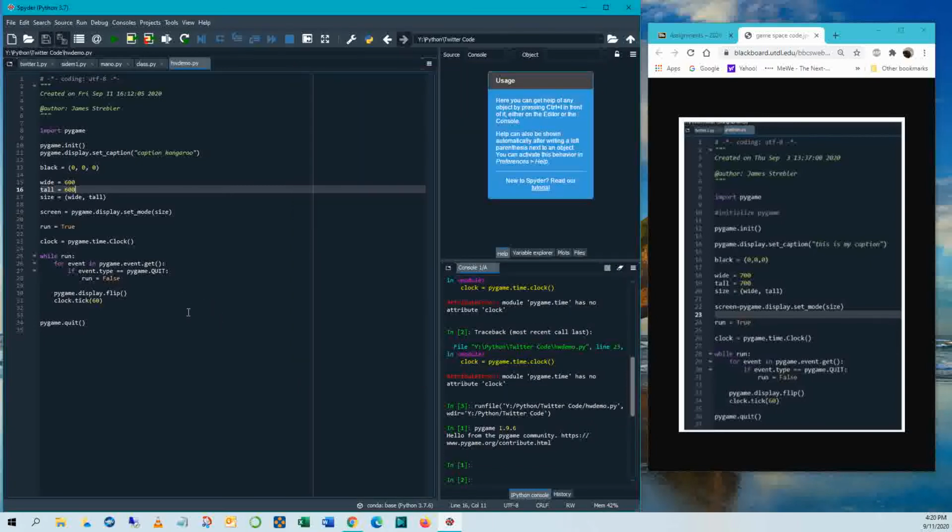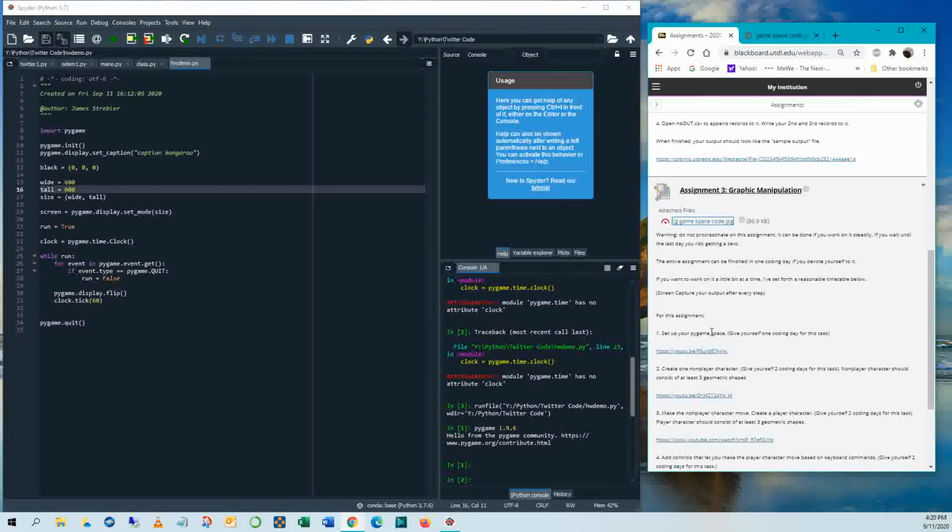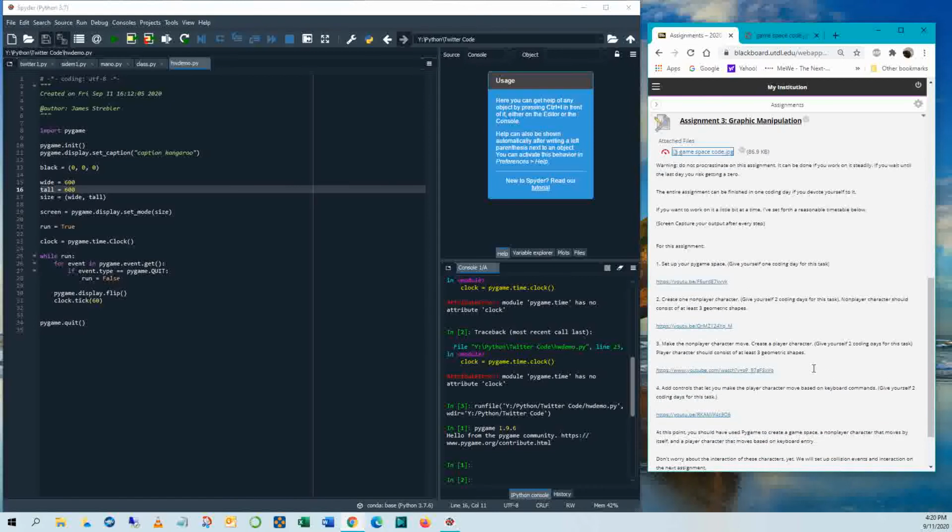Now, let's take a look at the homework. Okay, so number one, it says set up your Pygame space. So that's what this is, right? Give yourself one coding day for this task. Then it says create one non-player character. Give yourself 2 coding days. So this is if you want to work on it a little bit at a time. You can knock this whole thing out in 1 coding day if you want to. But it says the non-player character should consist of at least 3 geometric shapes.